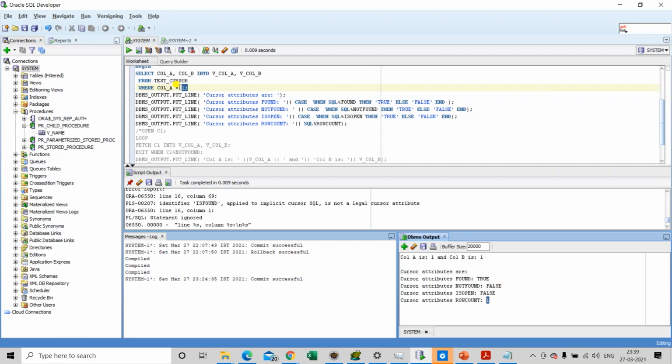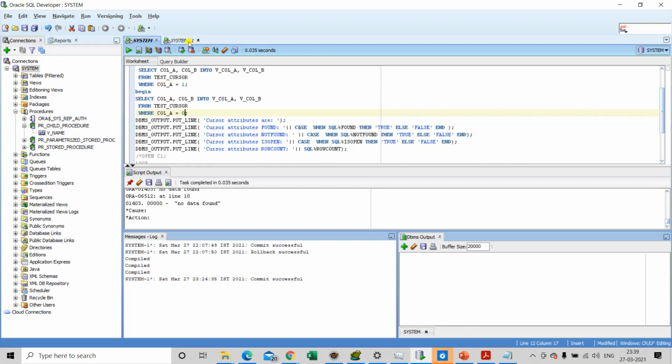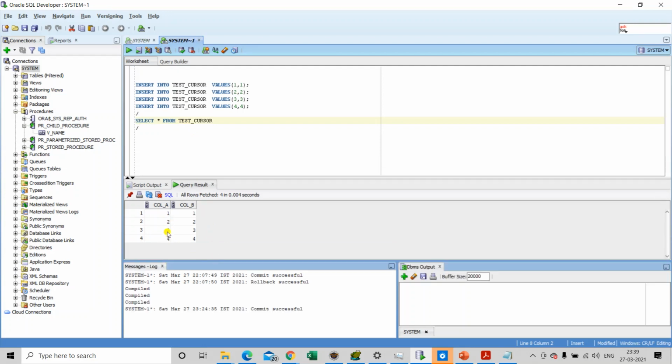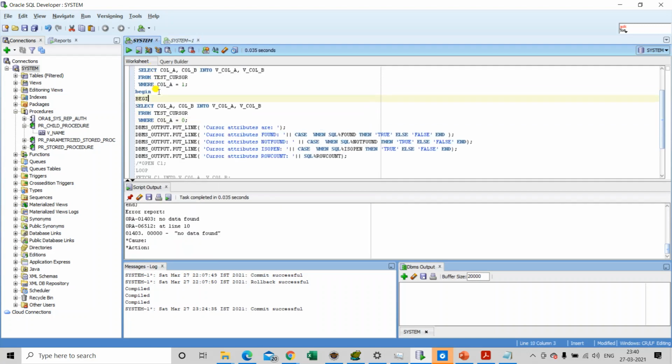Now let's change the value of column A in the WHERE condition to column A equals 0. Now let's try to find out how these attribute values got changed. First, it is showing no data found because we have no data for value 0 inside the table that we are using in the cursor. As you can see, there is no record with column A equals 0, so we need to handle it using exception handling.